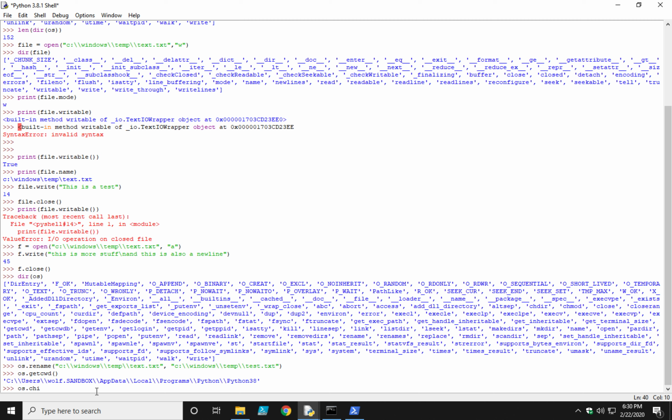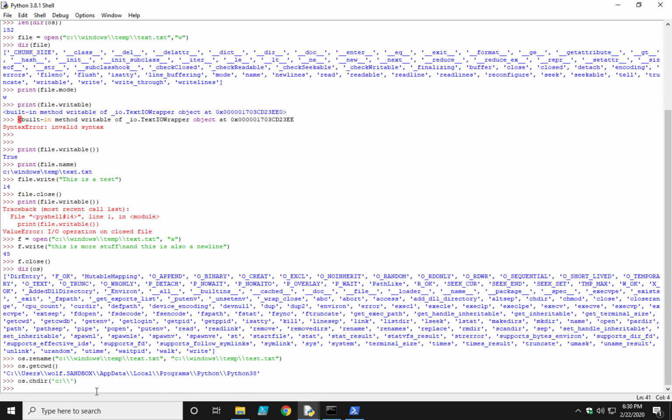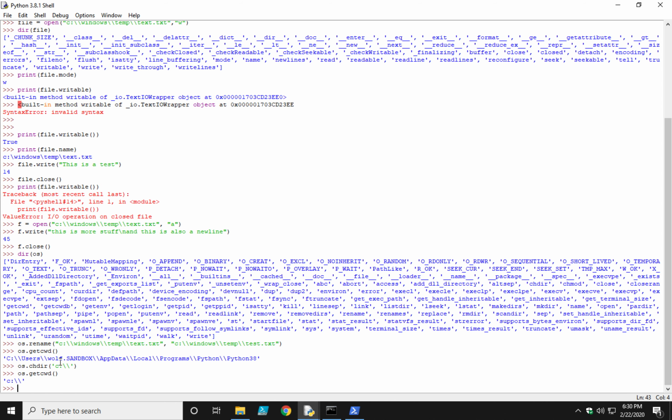Let's say we want to change that, so we can do chdir, and then we can feed it the path that we now want to change our current working directory to. So I'm going to change mine to the root of C. I'll do os.getcwd again, and now it tells me my current working directory is the root of C.